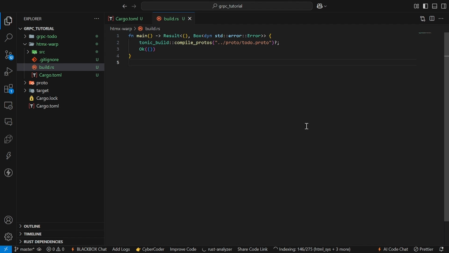tonic_build compile_protos, proto/todo.proto. This compiles the todo.proto file located in the proto/ directory. The question mark operator propagates errors automatically. This step generates Rust code from the proto file, which will be used by our server and client. Ok, this indicates that our script executed successfully without errors.